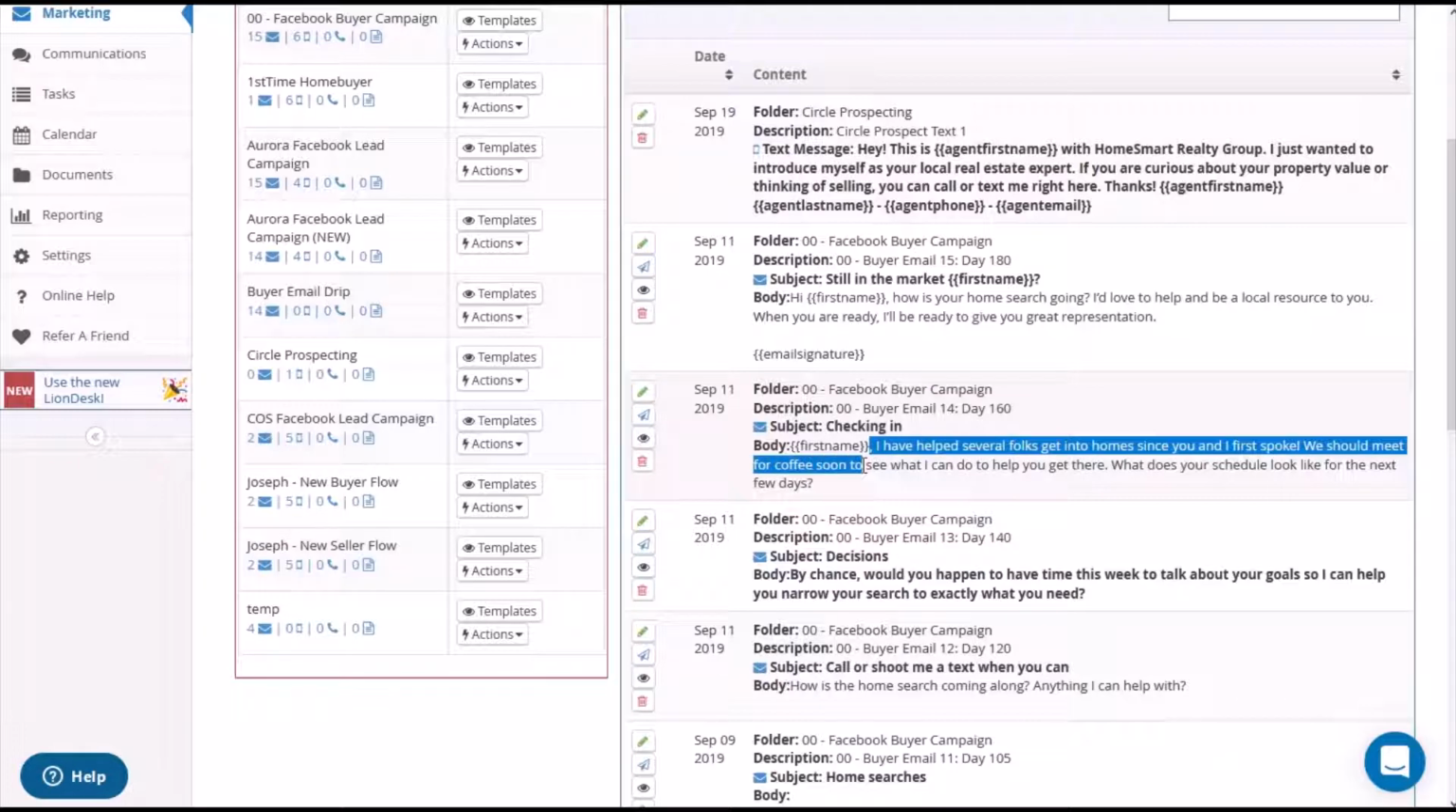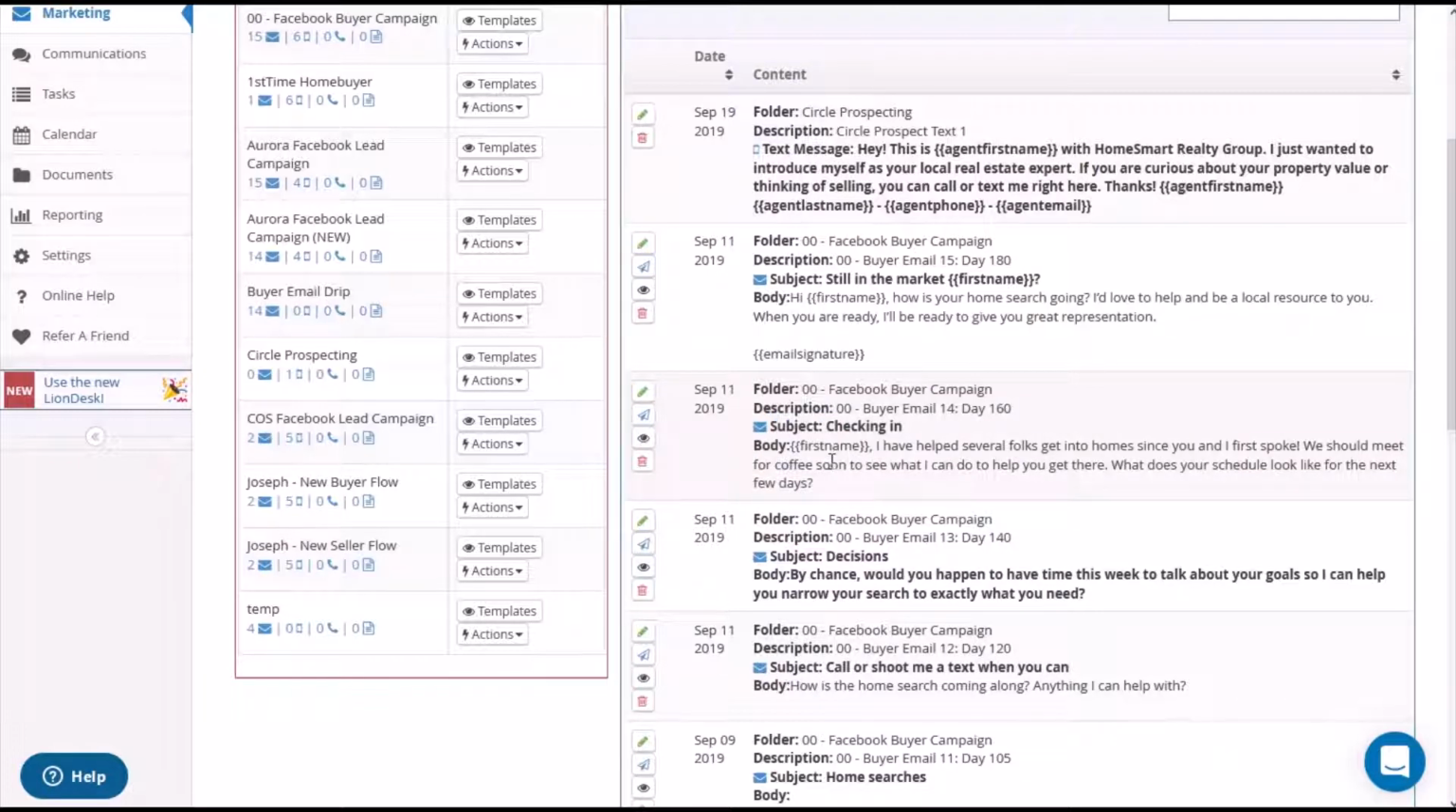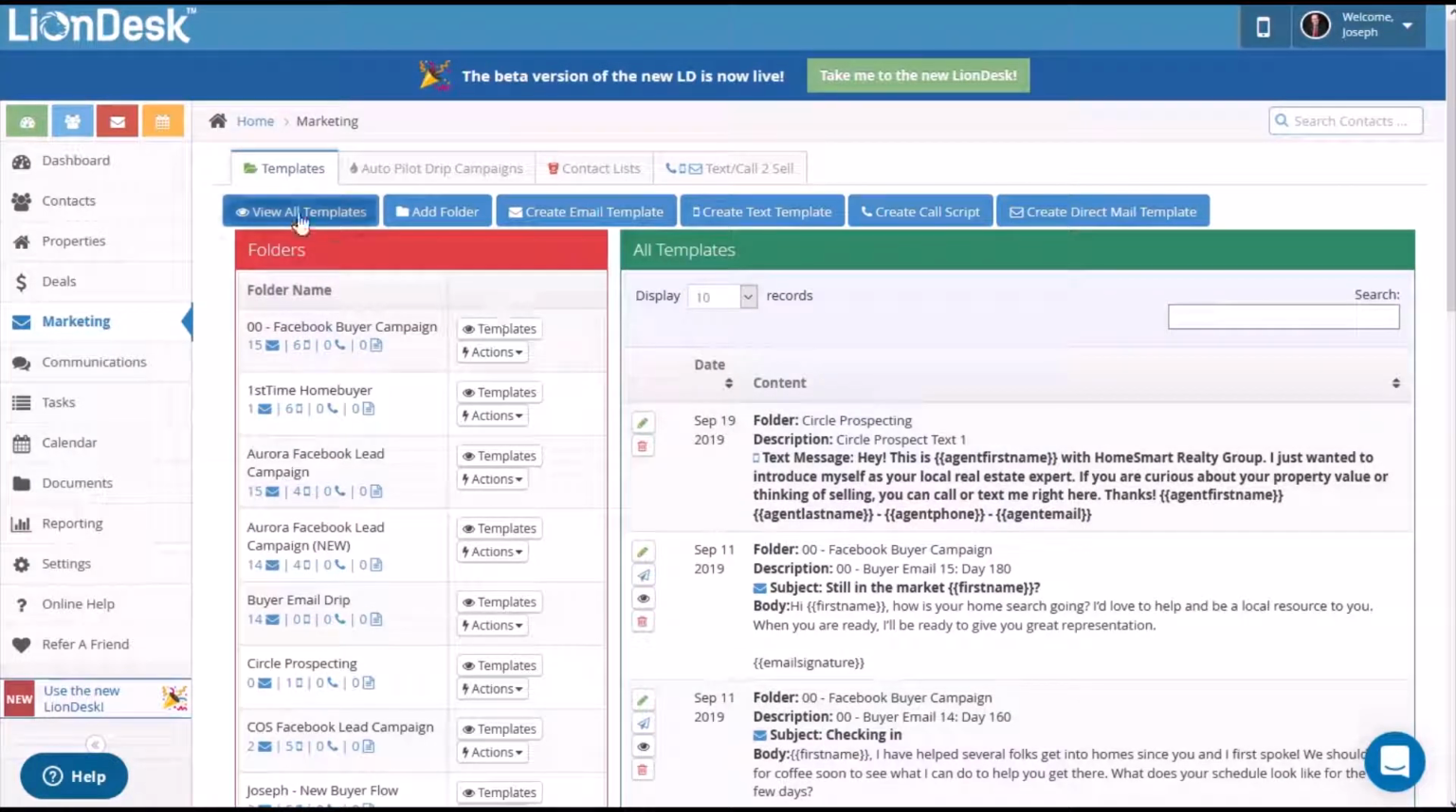They can also opt out of these emails. So there's a lot of different ways that you can stop or prevent spamming people and possibly getting your domain blacklisted, right? So anyways, how you set this up are these blue buttons up here.